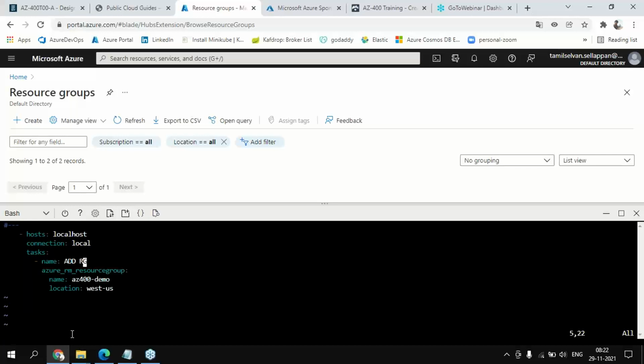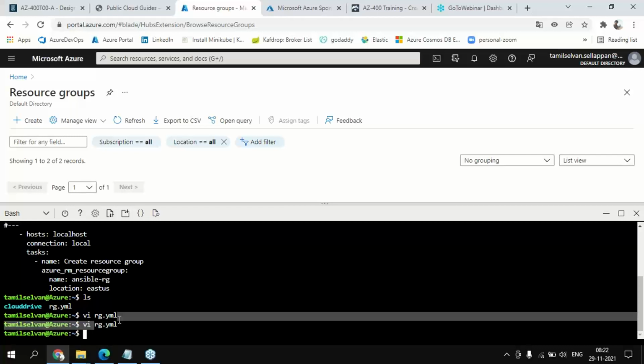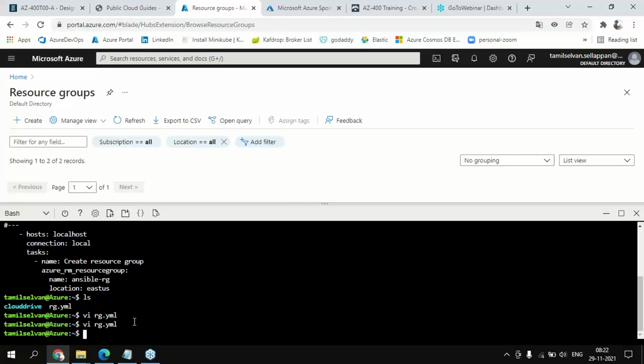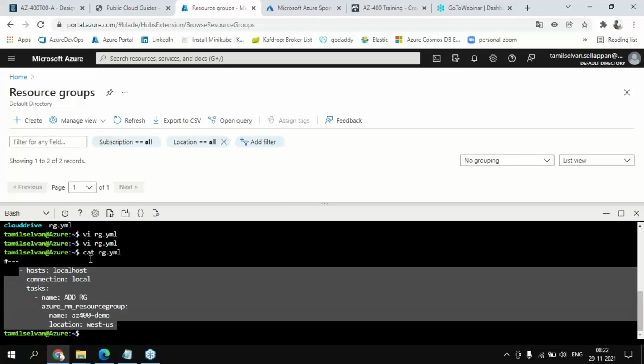Then colon wq, I have to provide the colon wq. Okay, this is come out. So currently we have updated the rg.yml file. That's it. Similarly, if you want to view the content, you can use the cat command also, but you cannot edit there. You can just see the content of the file using the cat.